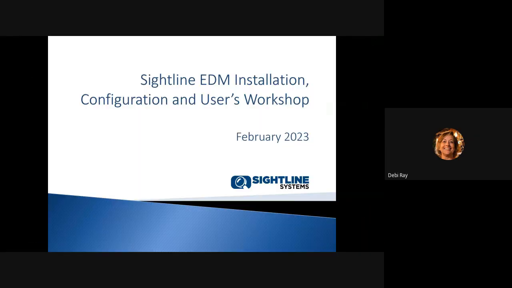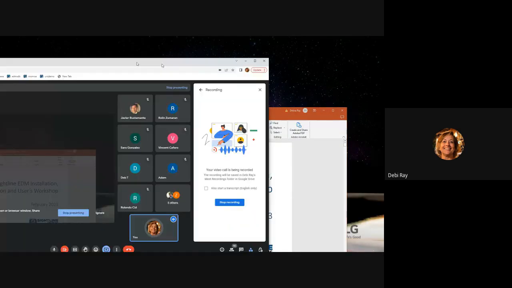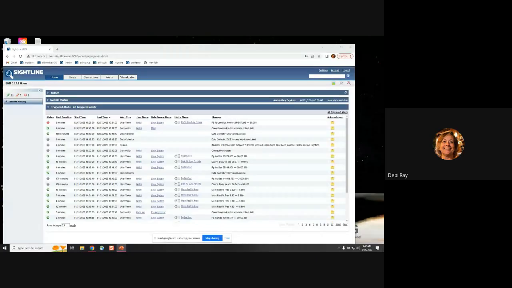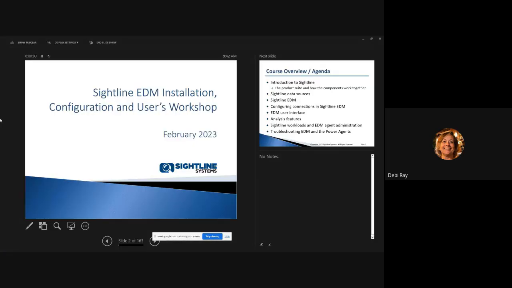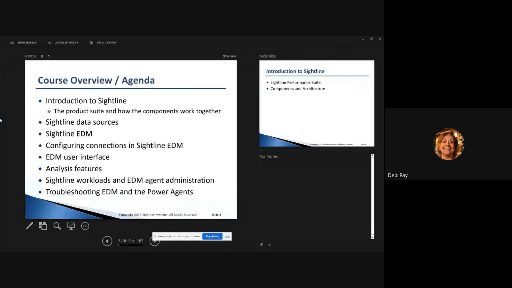So we'll start. I'm trying to get this on the other screen. I'm going to have to share my other screen, sorry. Okay, so you should see a presentation. This says Sightline EDM. So this is what we're going to talk about. We also see the preview slide. It's sharing the wrong screen. This is really weird. Okay, we're just not going to mess with that then. We'll do the preview slide.